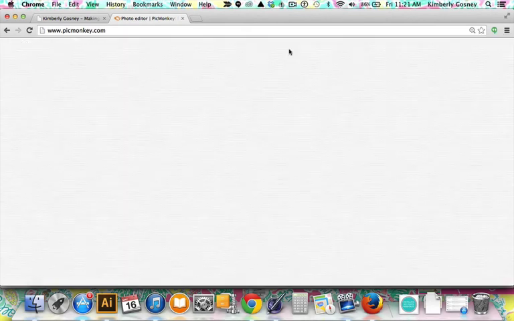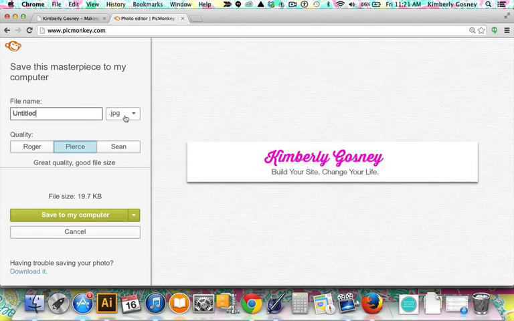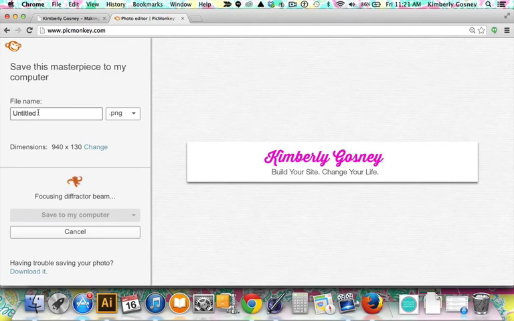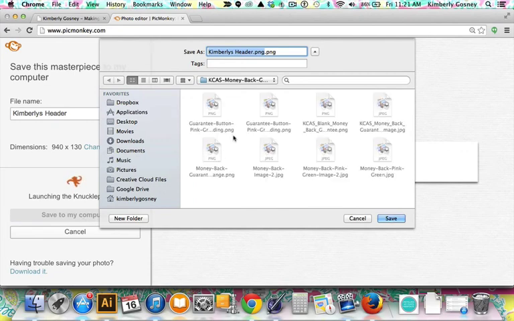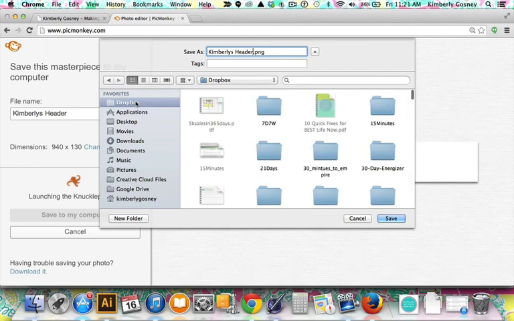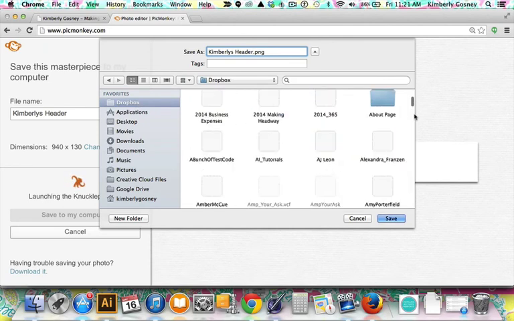So now we just need to save it. And remember, save it as a PNG file, please, so that it looks beautiful and gorgeous on your site. Give it a name, and save it to your computer. And voila, you've got a gorgeous website header. I mean, really, that was so easy. I'm so excited about this.